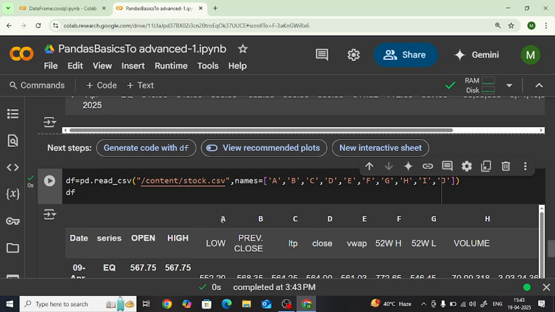So the columns' names have been changed here. So this is a way, and again if we want header equal to None, with this argument it will take the default heading 0 1 2 and so on.